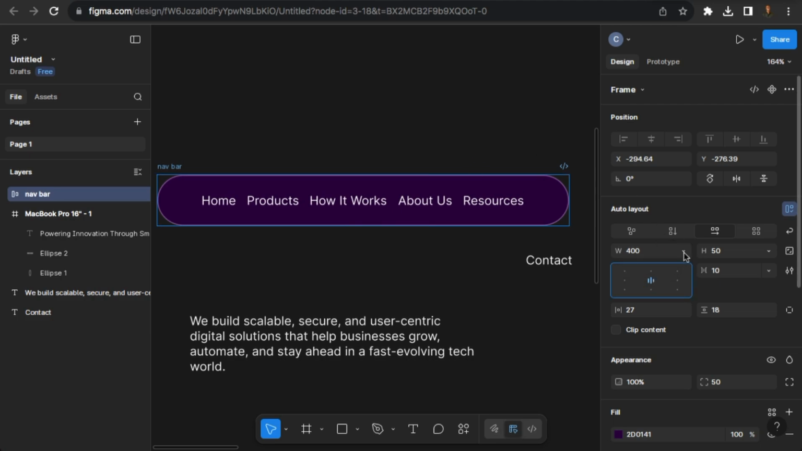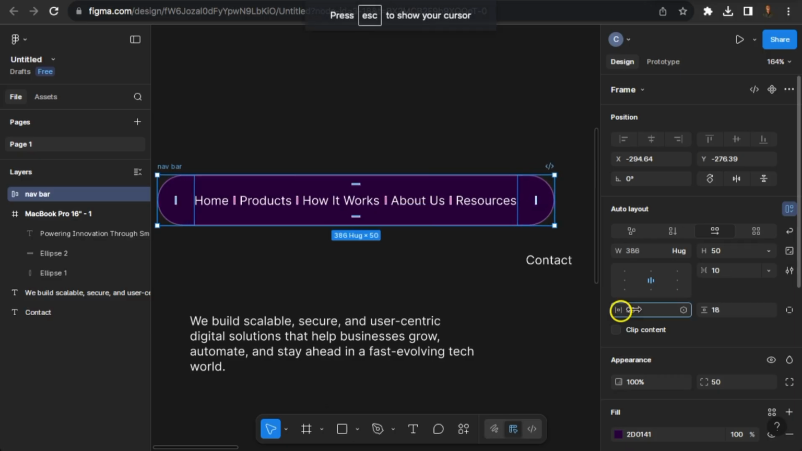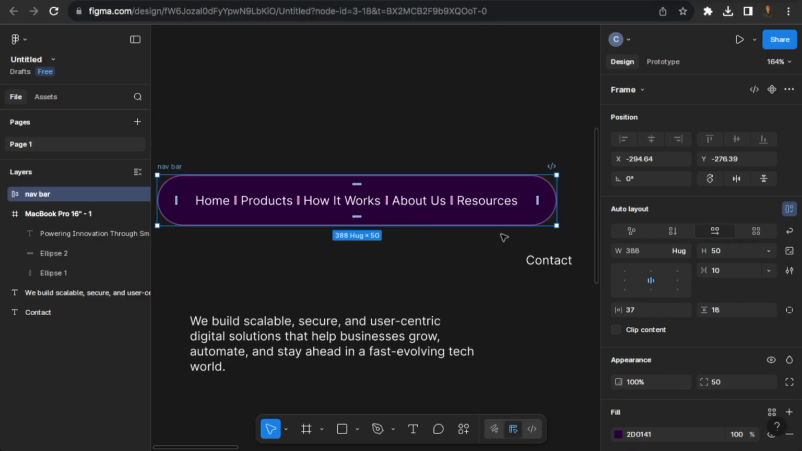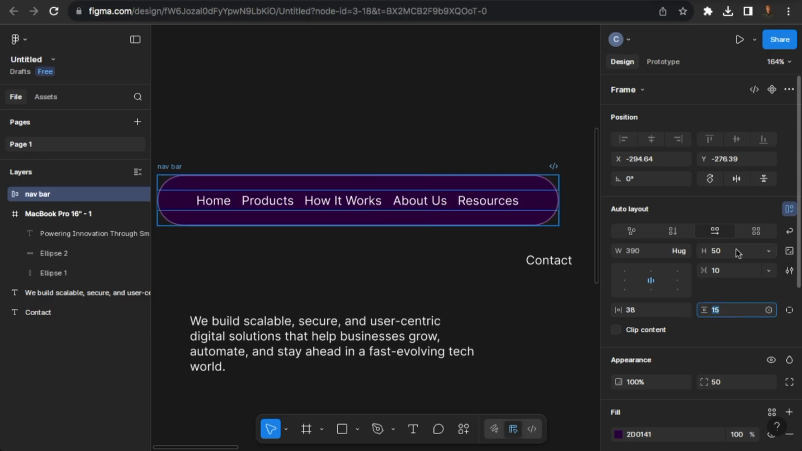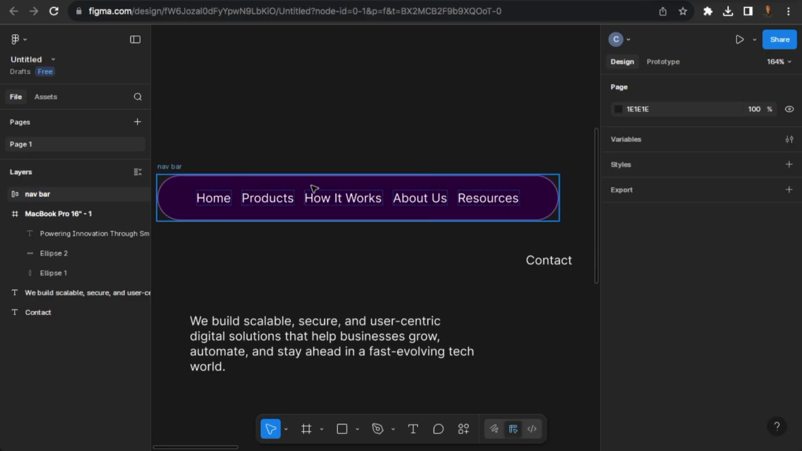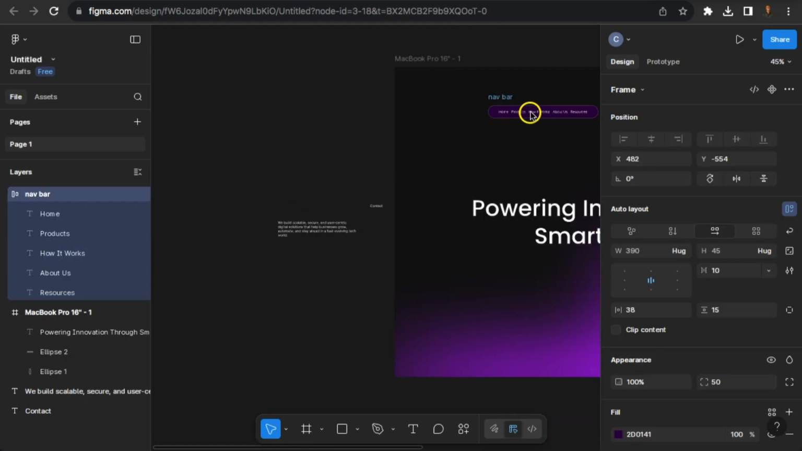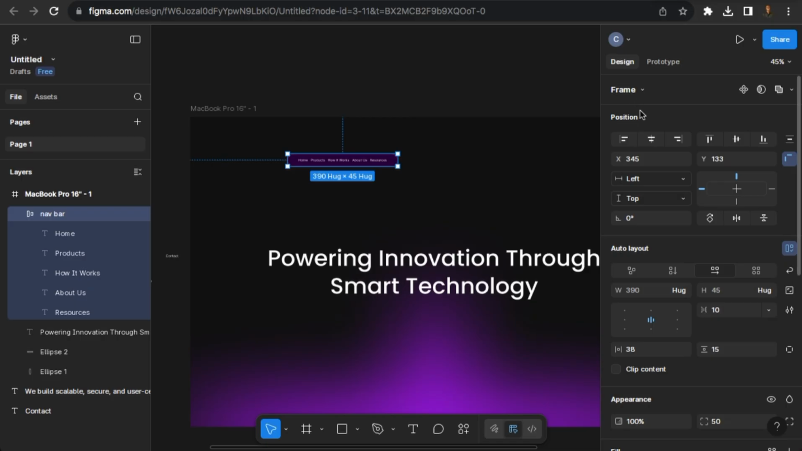Then I'll select the frame and change the dimension from fixed to hug. I'll make some adjustments on the padding as well. Then I'm also going to change the dimension of the height of the navbar from fixed to hug. Now we're almost done with the nav bar, so I can click and drag into our frame and align it to the top center.